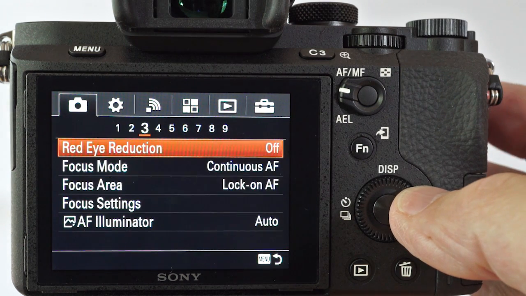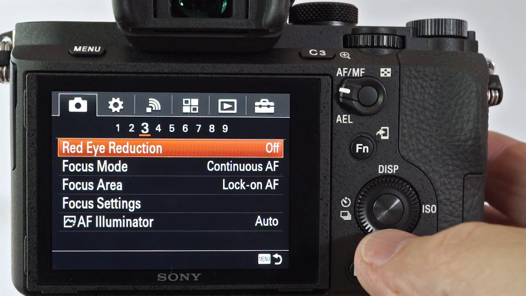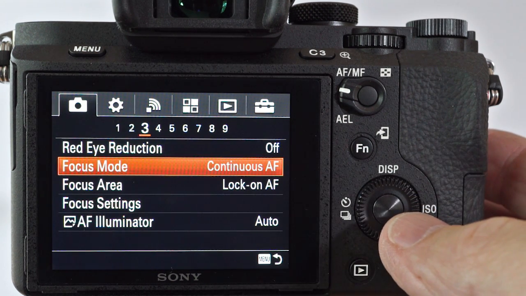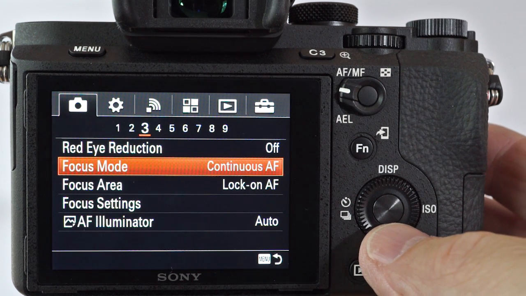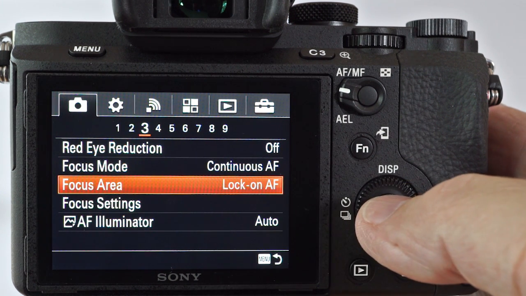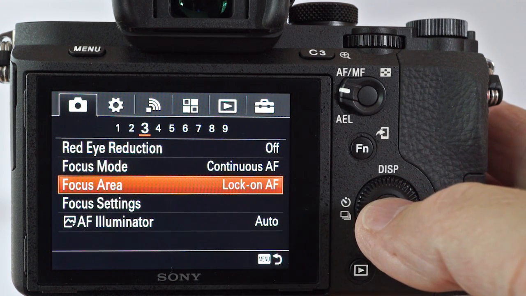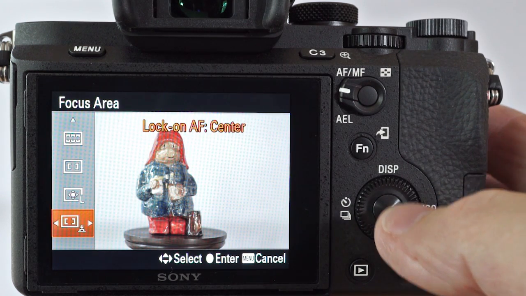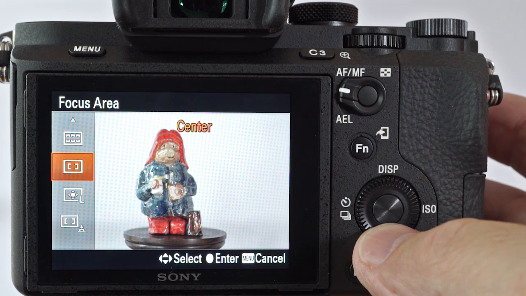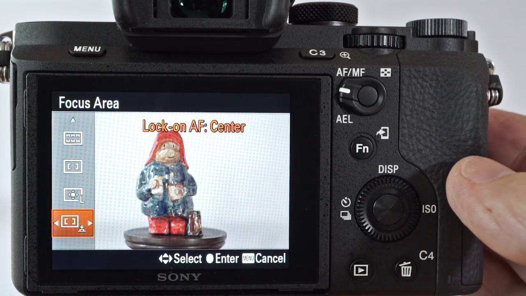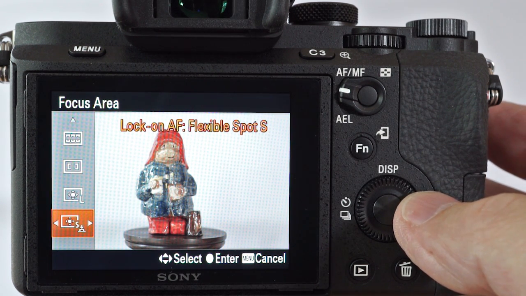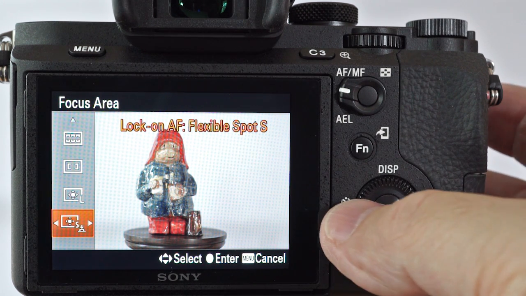Okay, moving along to the third custom setting tab, and we can see that we have the focus mode set to continuous AF. I've got one of my custom buttons set to this, but also the focus area is set to lock on AF. Now this is a new feature which also again appeared in the A7S. We've got the typical zones, center, flexible spot, but we've also now got lock on AF in these options here, and we can choose a flexible spot lock on. We don't always have to choose the center.